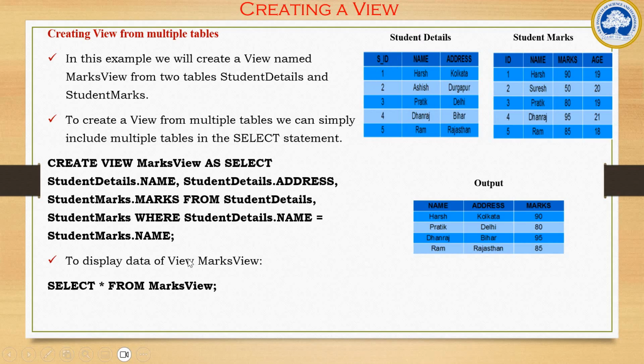That is a representation. And marks we are taking from the student marks table. So student_marks.marks. Okay, marks is the column name and student_marks is the table name. FROM student_details and student_marks. Then the condition is WHERE. What is the condition? Where the data in both tables matches, then we are creating the view.